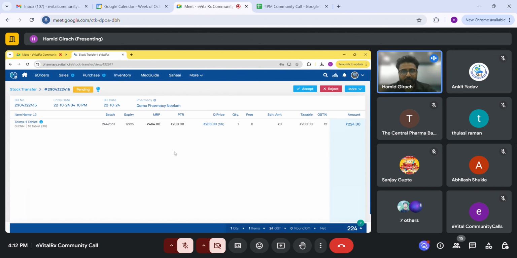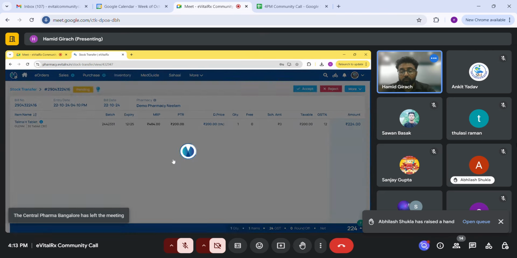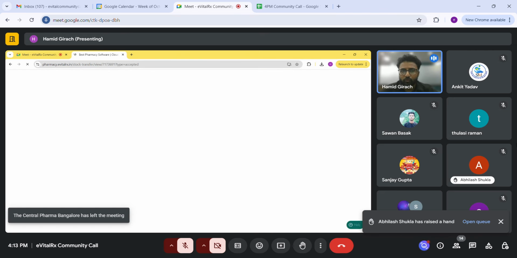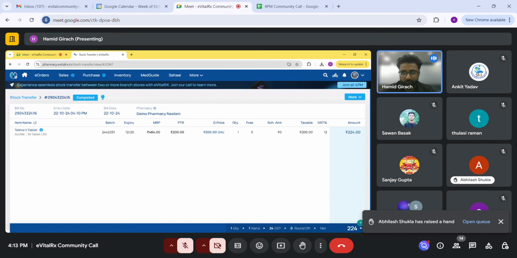If the batch number is wrong, or if I've received any damaged product during the transit, I can simply reject it from here. So these are the two options that would be available. So I'll just click on accept, and the stock transfer will be generated. So this is basically the functionality of generating a stock transfer.